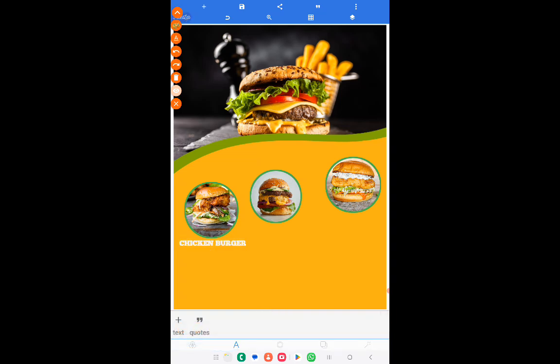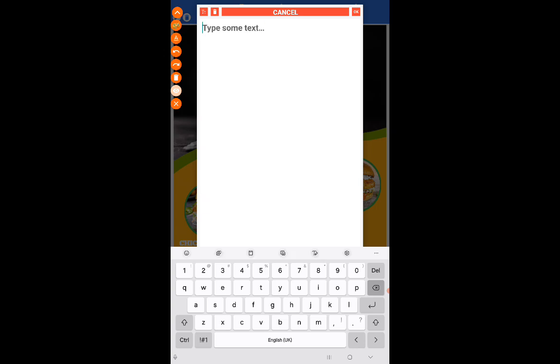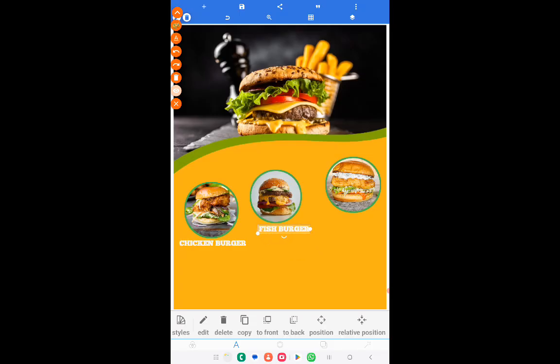So chicken burger, and then you can have fish burger there. All you have to do is copy the same text and edit it. Upon editing this, we can now type fish burger. We have different types of burgers. Okay, fish burger, and then lastly you have something like cheese. So this is cheese.